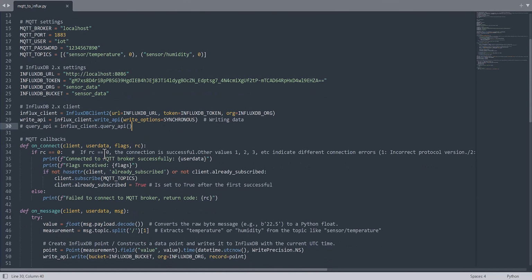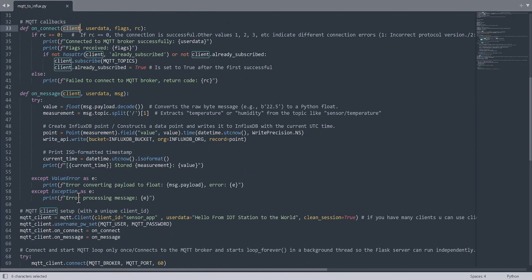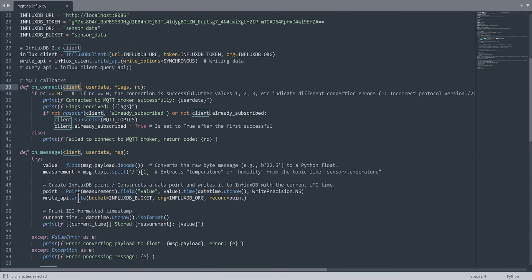Then we will reach MQTT, for two items, connect and message. So this part is configuring the MQTT part, and we would need some attributes: client, user data, flags, and RC. So this client is the MQTT client, and it is responsible for connecting to MQTT.